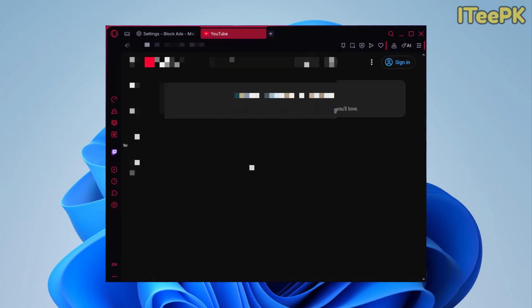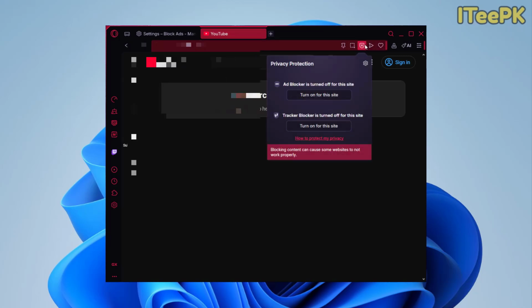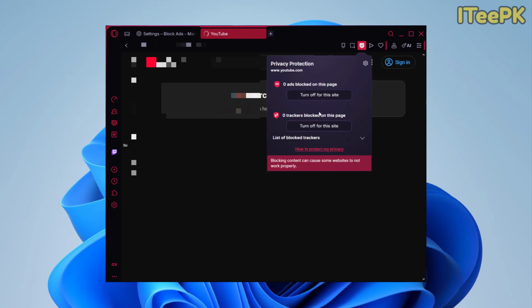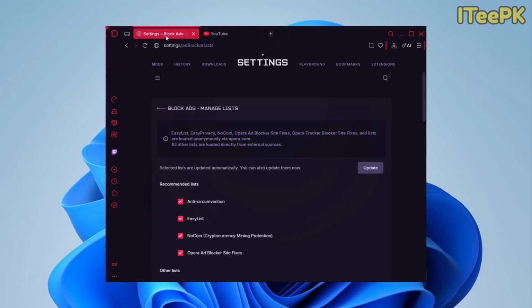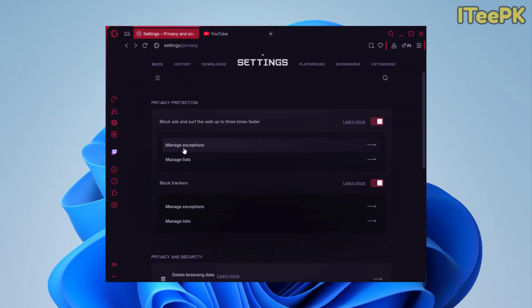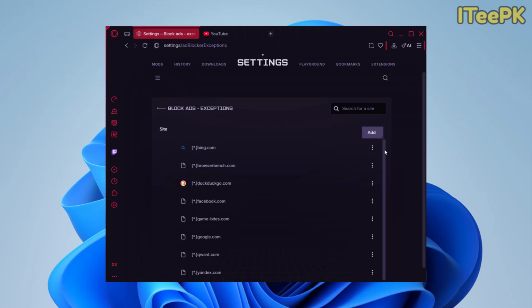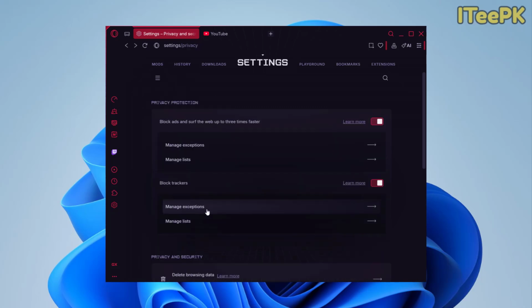To make sure Adblock is working perfectly for your required site, just visit the website and click on the shield icon. Here, if you are seeing turn on Adblocker and tracker for this site, go ahead and click on turn on for this site. Now Adblocker is turned on here. If you are still having trouble and ads are not getting blocked, go back to the settings page, then go to manage exceptions and make sure you haven't added that specific site here so that ads can be blocked correctly.